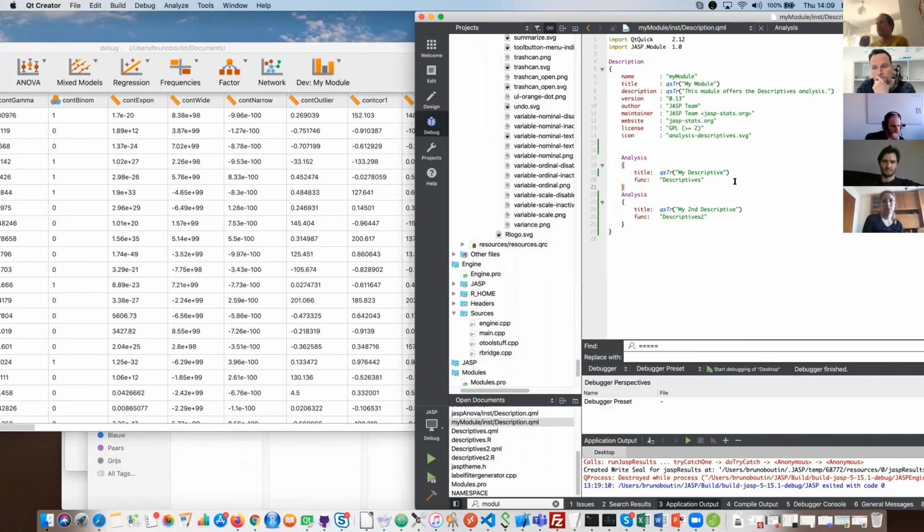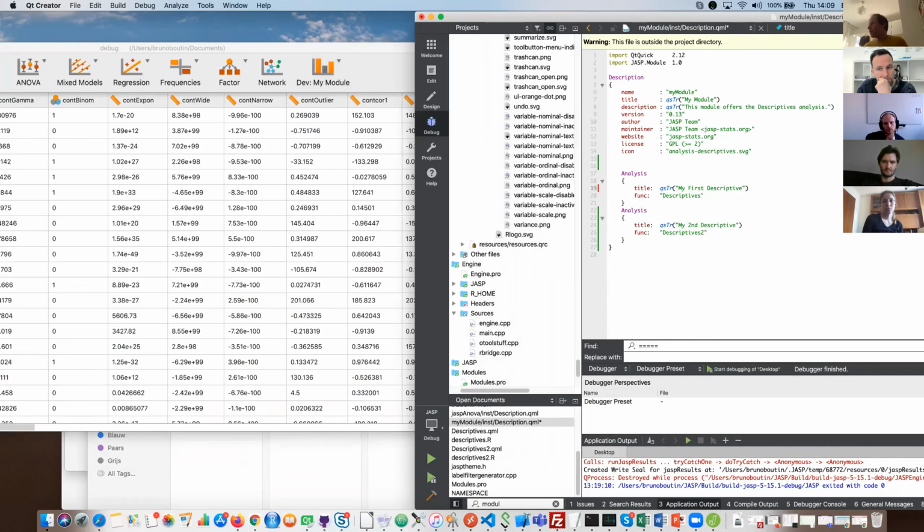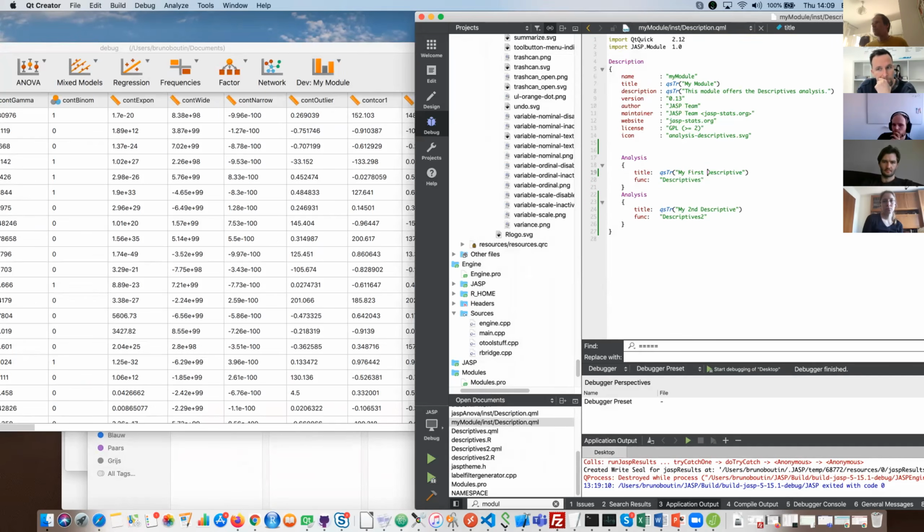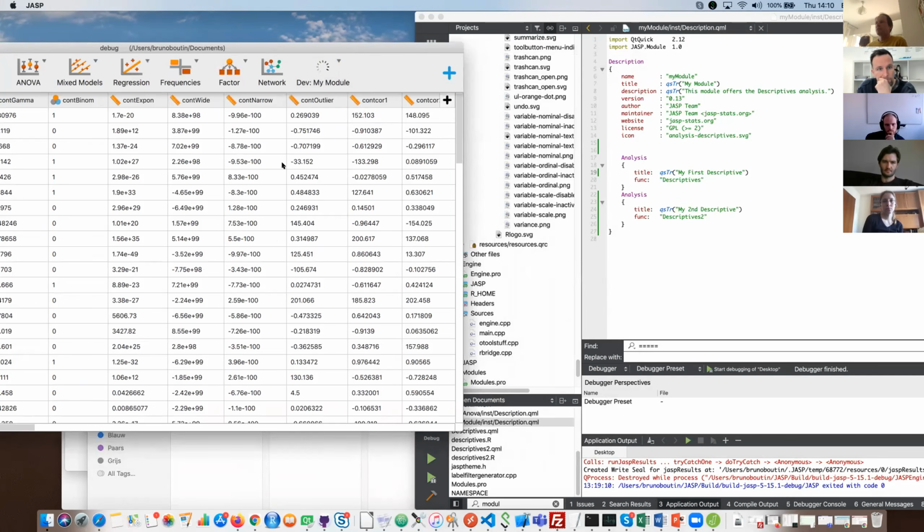So if I change something here, for example, I will say it's my first descriptive, then it reacts immediately and sees that you have changed this description. It will load the module again, and you see immediately your changes. So that's why it's called developer module, that you can see immediately what you are changing.